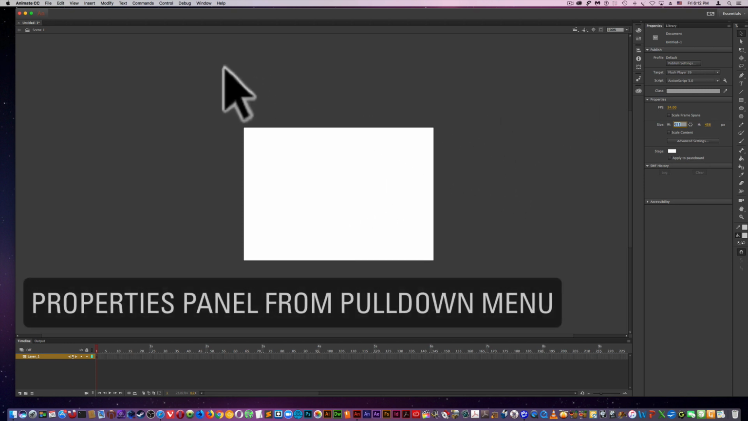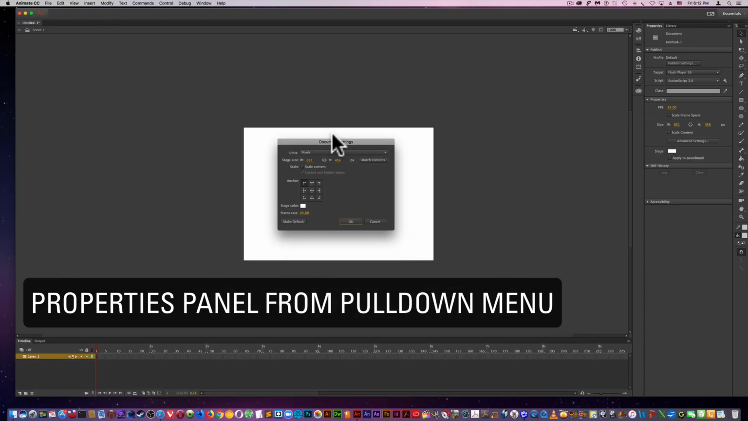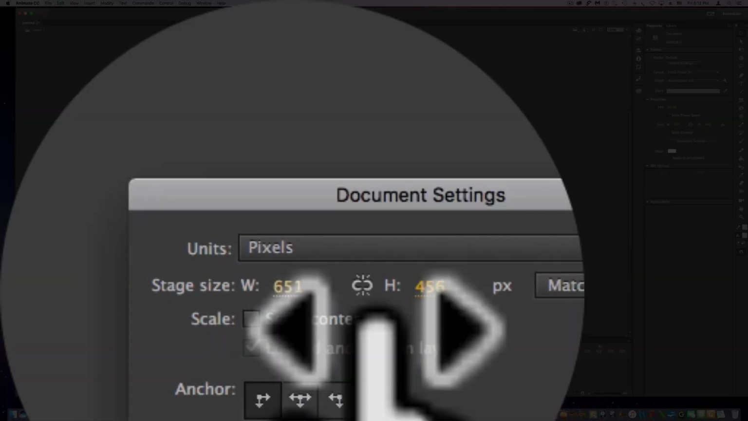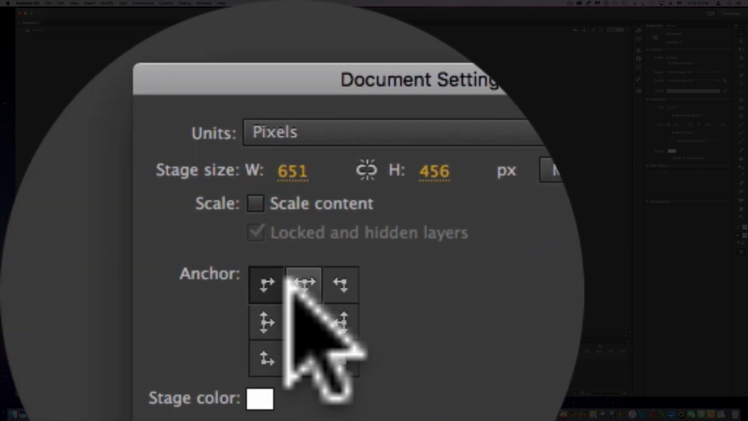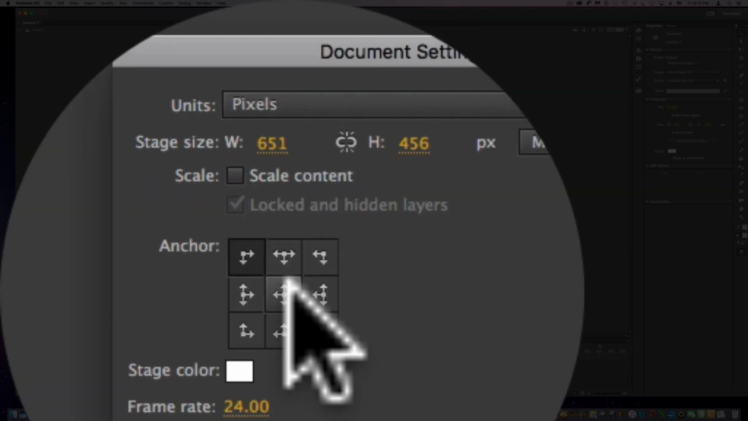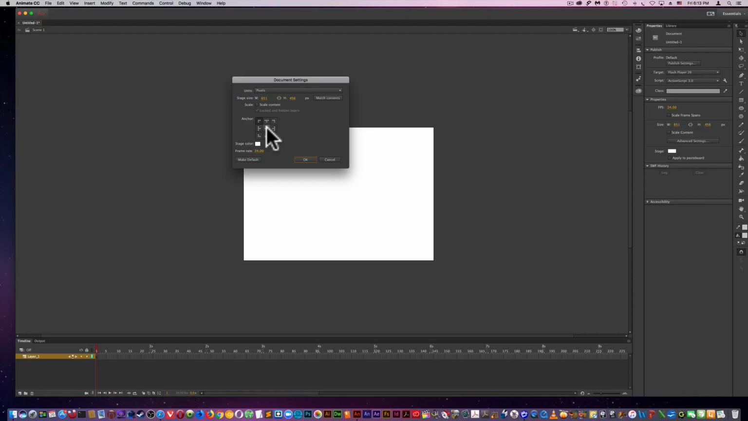You can also, by going up to Modify, pulling down to Document, basically get the same type of controls that you just had there for the stage size, width and height. Plus you have these anchors, and what these will do is, say you had an animation, there's a point on the animation that's an anchor point. Maybe it's in the center. So this is going to position that animation on the stage depending on where the anchor point is. It could be down here in the lower right, right now it's in the upper left, or in the center.